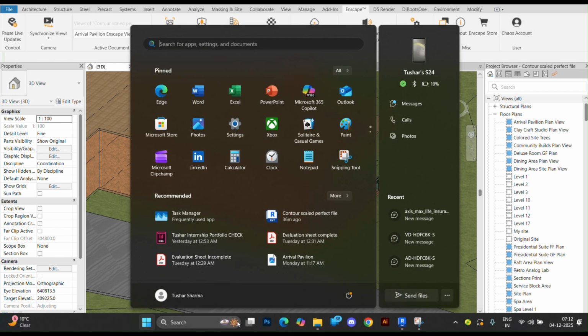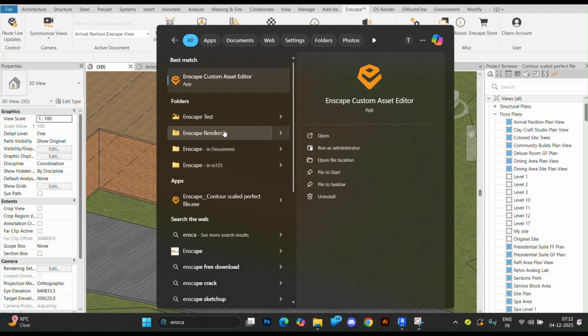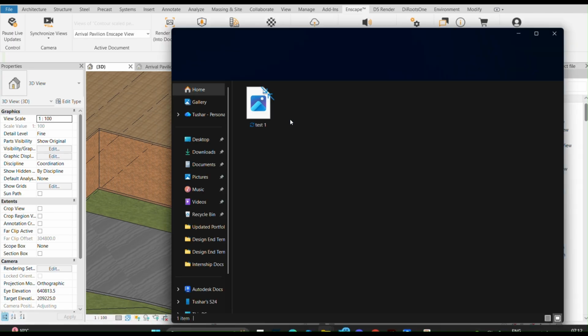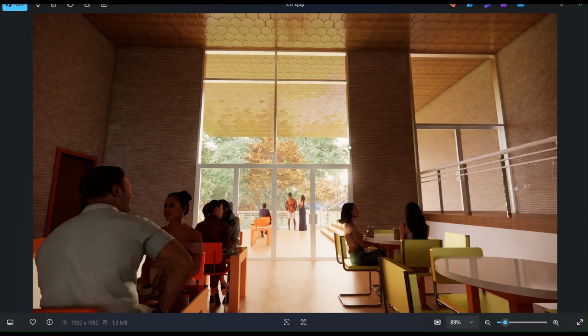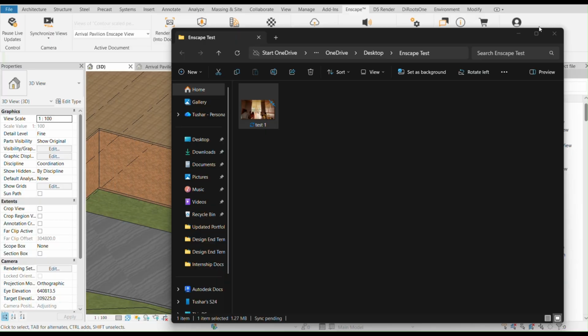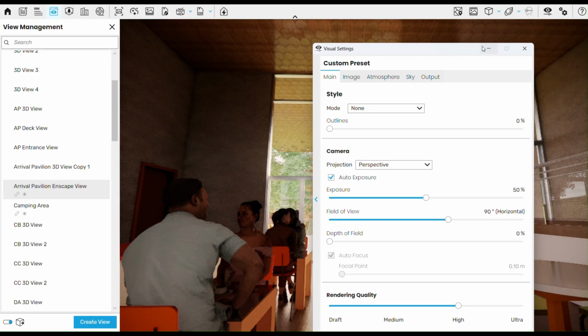Let me see, Enscape, test, test one. Now this is how the render looks. Now if I were to adjust some things, I would probably add more realistic things in it.